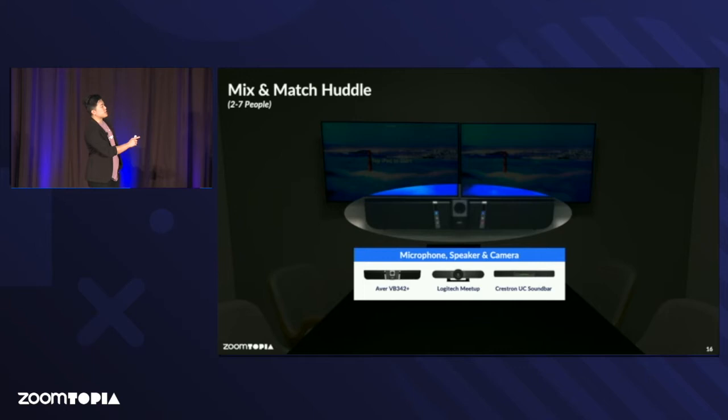Another difference between these products is mechanical PTZ. So with the AVer VB342 and Logitech Meetup, the camera can actually mechanically pan and tilt and zoom, so that you have a little more flexibility, whereas the Crestron UC soundbar, the camera that's baked in, has digital PTZ. So auto framing and features like that will work more with digitally cropping the image. Both are fine. Just know the difference and pick whatever makes sense for you in your organization.